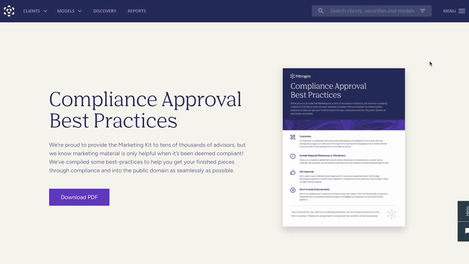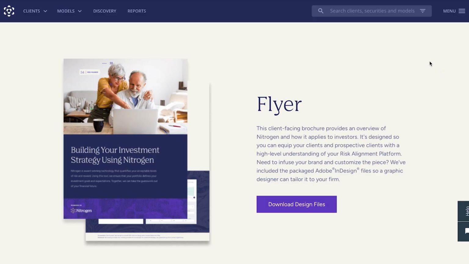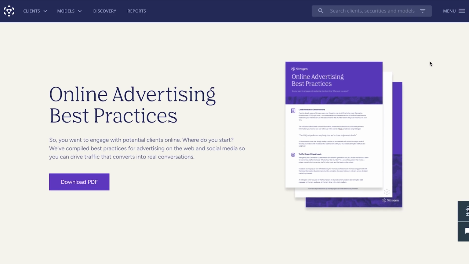Next up, we have our compliance approval best practices. This guide is meant to help you get your finished pieces through compliance and into the public domain as seamlessly as possible. If you're looking for a client-facing resource, you can use the available flyer. This brochure gives investors a quick overview of Nitrogen and your risk alignment platform. Want to customize it? We've included Adobe InDesign files so your designer can tailor the flyer to your brand. We've also compiled best practices for advertising on the web and social media so you can drive traffic that converts into real conversations. Be sure to give this one a look.